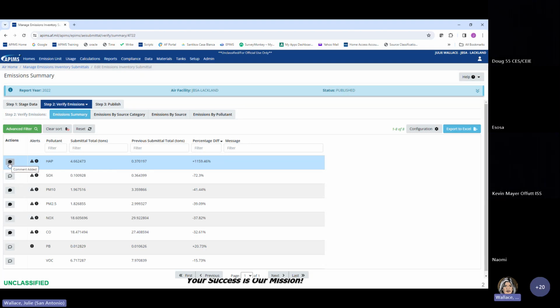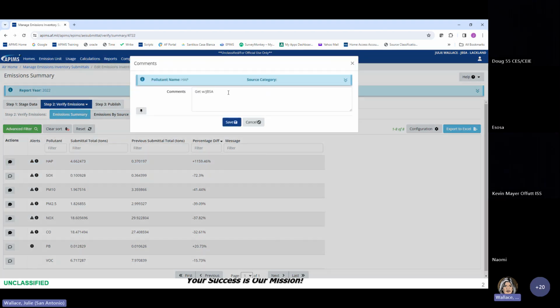Now, one of the things that I have seen is something like this, and I'm using this as an example because it'll say get with JBSA.